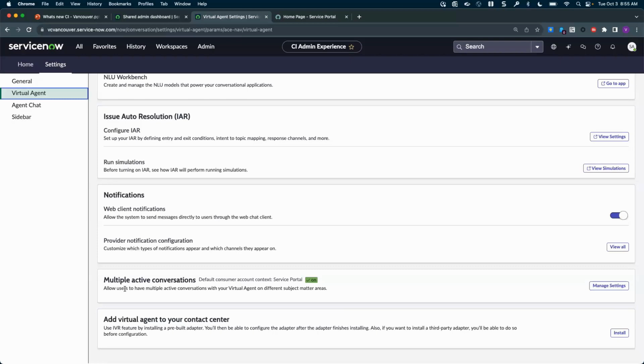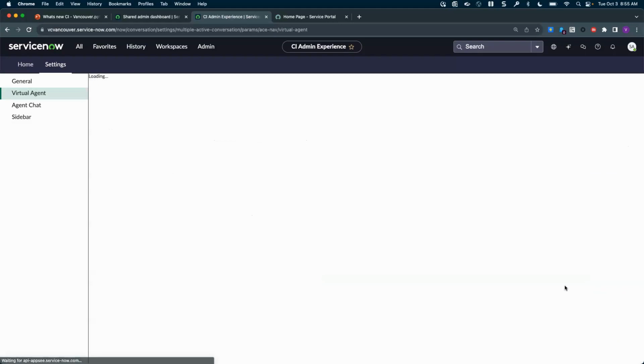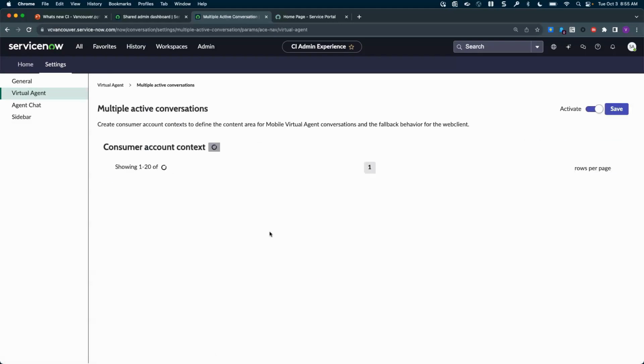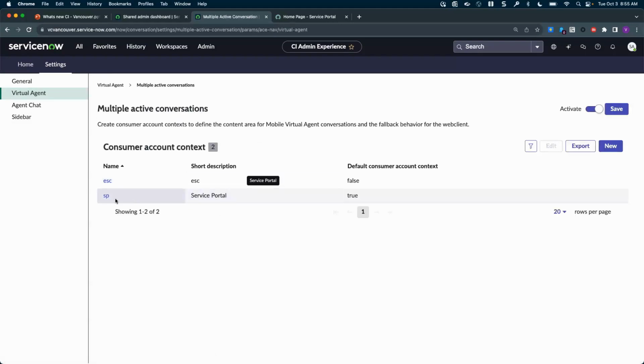So we have a new configuration here in Settings, Virtual Agent, Multiple Active Conversations. And you notice it's turned on, which is good. If you click on Manage Settings, you notice I have 2 contexts here. I have Service Portal. This is default, and it's true as a default consumer context. And I recommend we keep this as true. And then I had created my own called ESC. I just clicked New, created the record, clicked Submit, and I have this context.